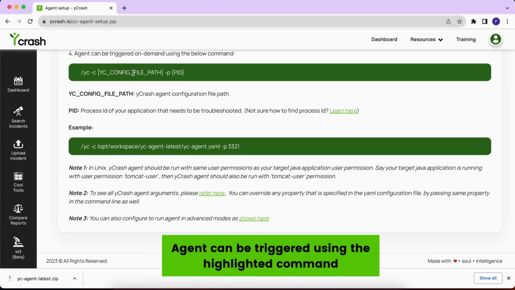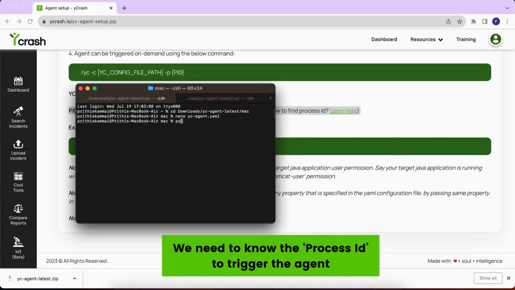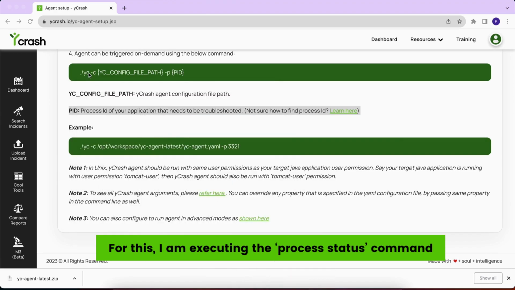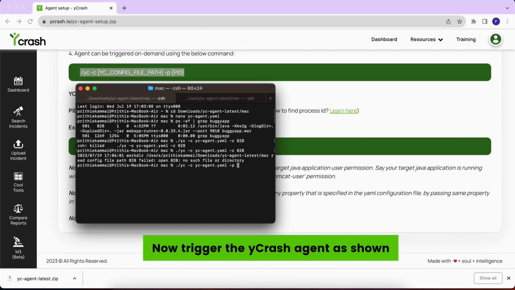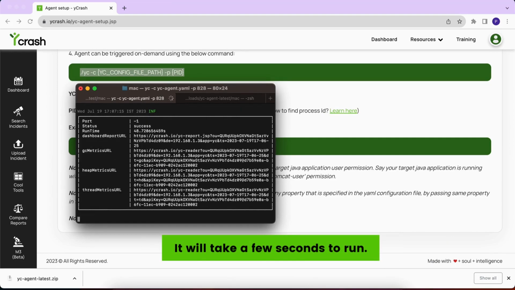Agent can be triggered using the highlighted command. We need to know the process ID to trigger the agent. For this, I am executing the process status command. Now trigger the yCrash agent as shown. It will take a few seconds to run.